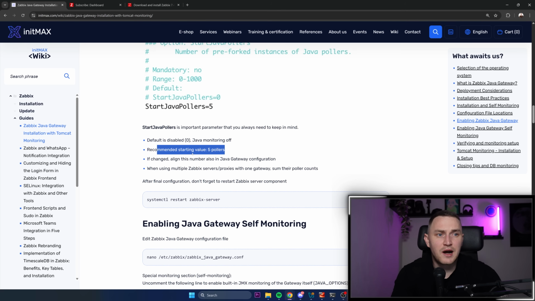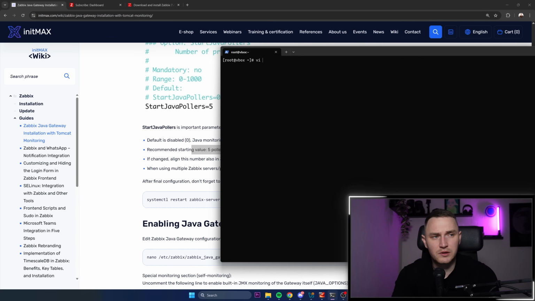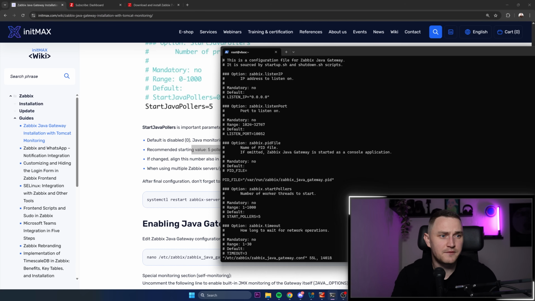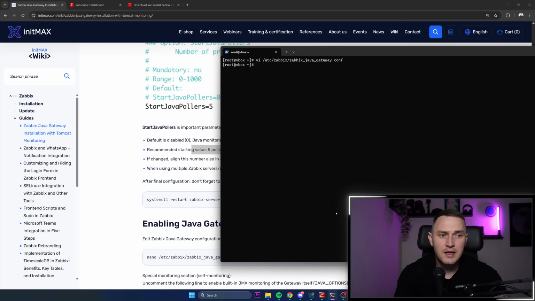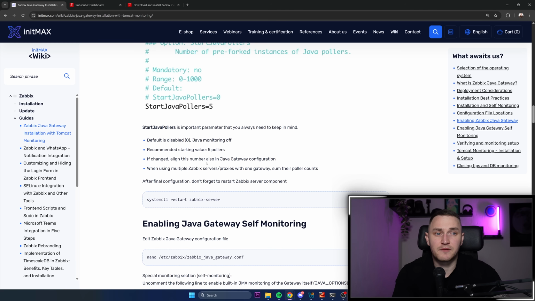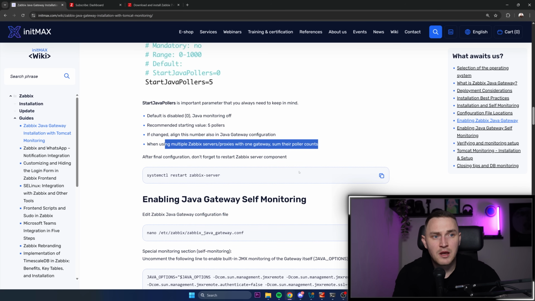Recommended starting value 5. Why 5? Because on the Zabbix Java Gateway, we also by default have 5. In zabbix_java_gateway.conf, start pollers equals 5. So if we assume that on the Zabbix Java Gateway we will have 5 workers, then to serve the Zabbix Java Gateway we will also ask for at least the same value from the Zabbix server, so also 5 pollers. So basically make sure that these at least match. If you've changed this number, align it also in the Zabbix Java Gateway configuration. When using multiple Zabbix servers or proxies with one gateway, sum their poller counts.